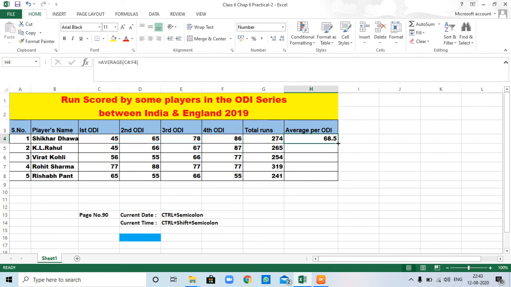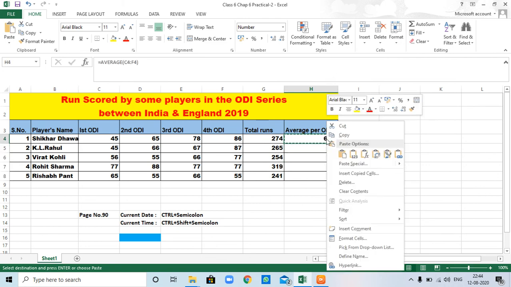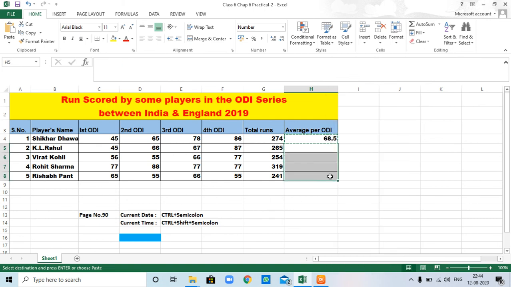Now you can copy the average by using this one, the autofill feature, and this one is regarding the copy and paste button. Right click, copy, select the range, then right click, then click on paste. And here you can increase and decrease the decimal value. This is regarding increasing the decimal value and this is regarding decreasing the decimal value.